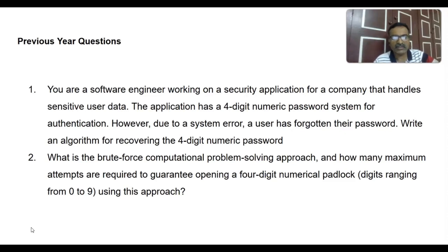Write an algorithm for recovering the 4-digit numeric password. So nothing is mentioned about brute force algorithm, but this problem has to be solved using brute force algorithm because the engineer has forgotten the 4-digit password. So that means the 4 digits can take values from 0 to 9, 10 digits. So 10 into 10 into 10 into 10, 10 raised to 4 combinations he has to try and find the correct one.